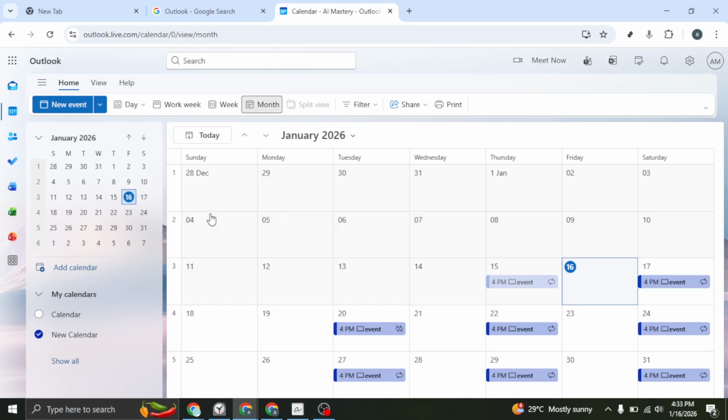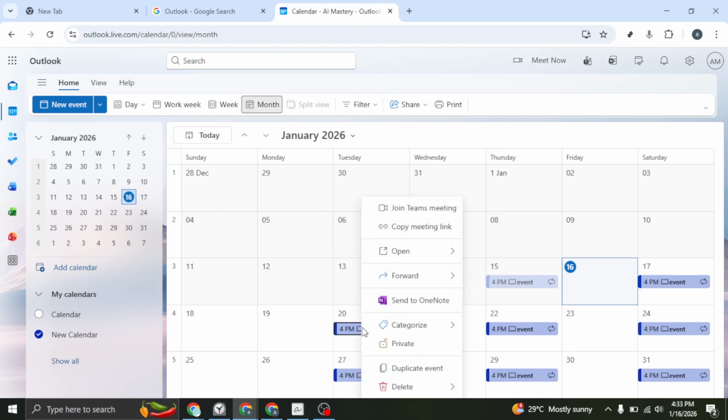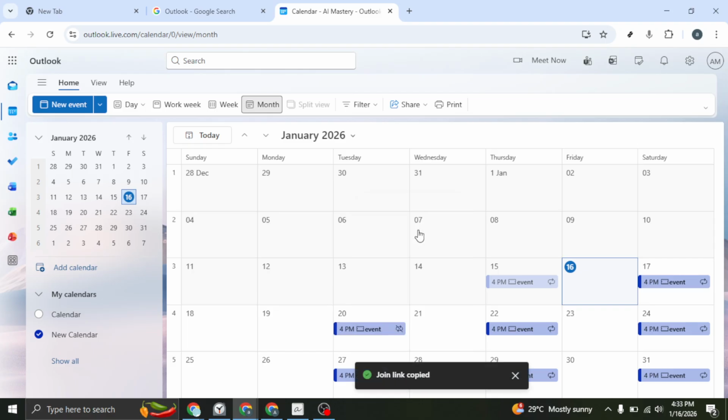Find the event on your calendar and right-click it. A small menu will appear with options specific to that event. Choose Copy Meeting Link. Outlook will place a shareable link on your clipboard. This link points to the event details and makes it simple for your recipients to view the information and add it to their own calendar with a click.